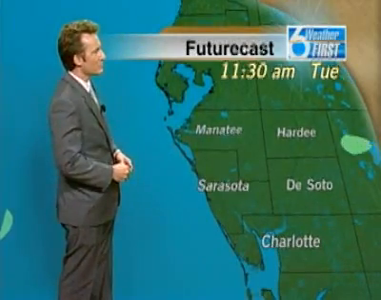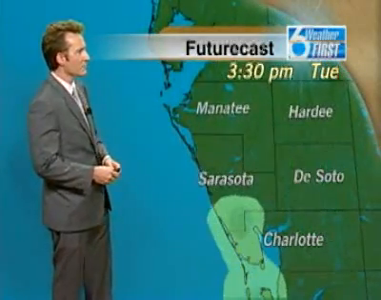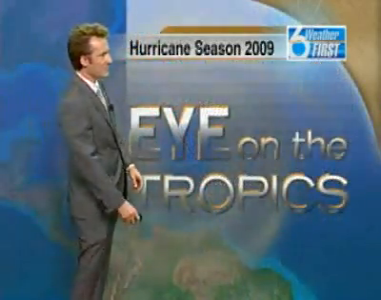So when we put our futurecast into motion here, we start to see some pop-up thunderstorms in the afternoon, and some could produce some locally heavy rainfall, maybe some cloud-to-ground lightning strikes, and some gusty winds. Of course, we will be tracking this as this develops this afternoon.